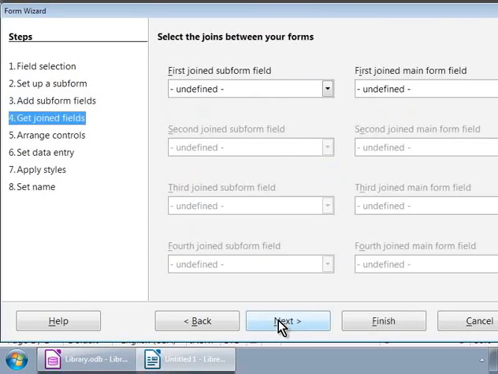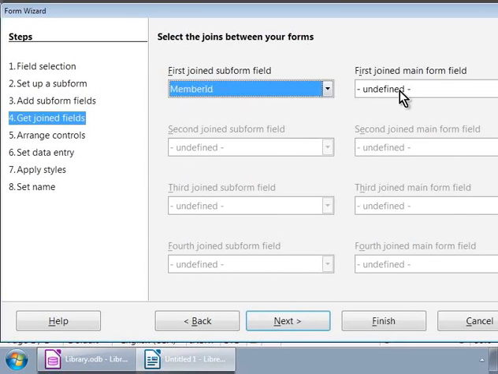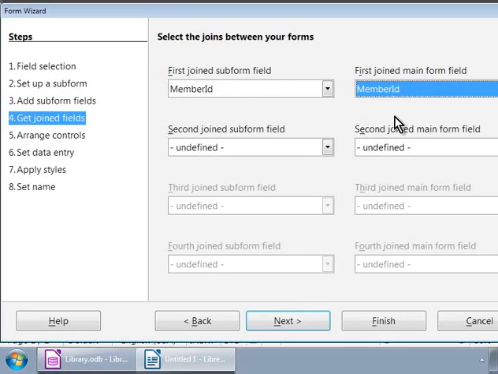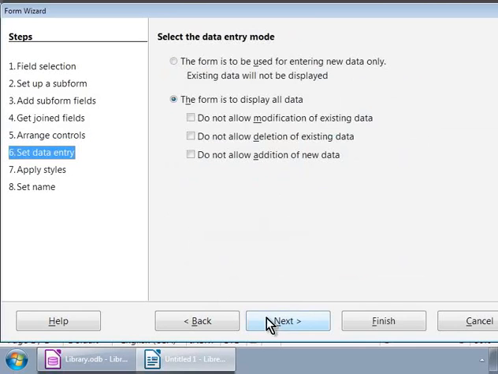Click on Next. Step 4. Get Joined Fields. Here we will choose the Member ID field from the top 2 drop-downs, as this is the only relating field, and click on the Next button. Step 5. Arrange Controls. Here we will choose the third option, Data Sheet for both the form and the subform, and click on the Next button.